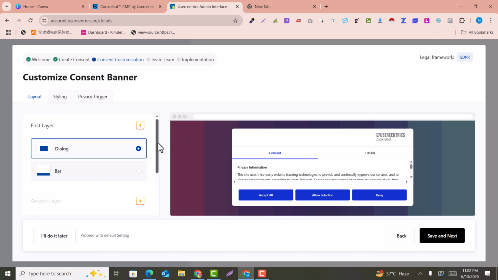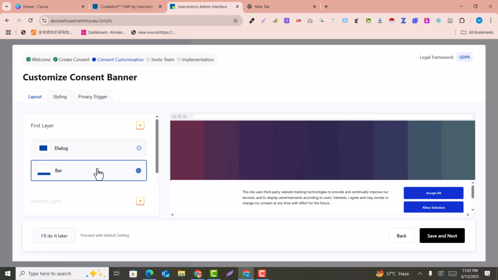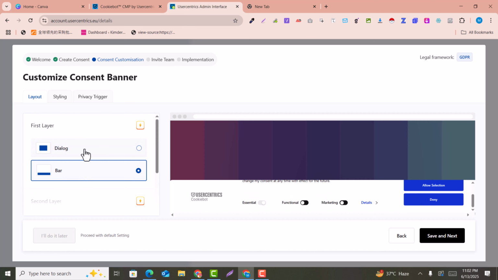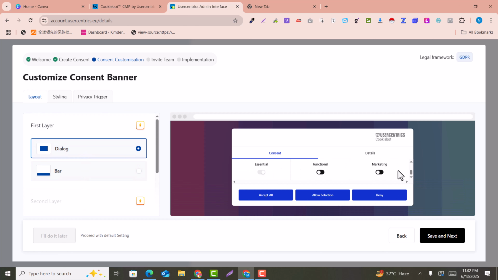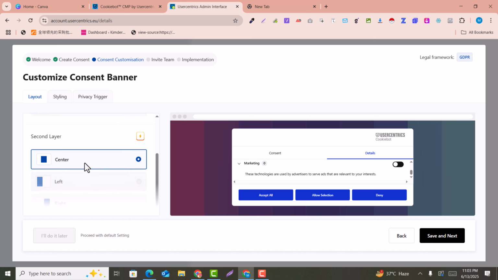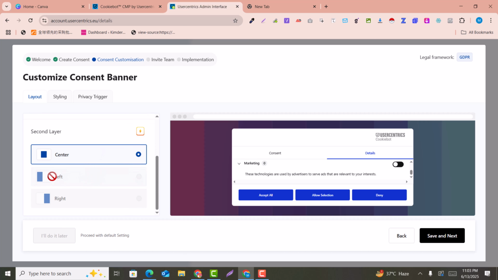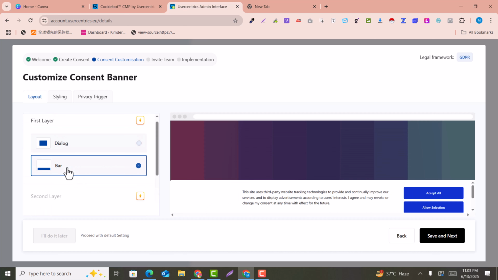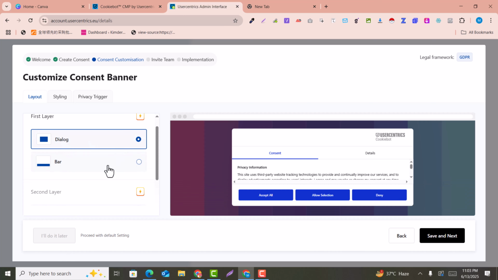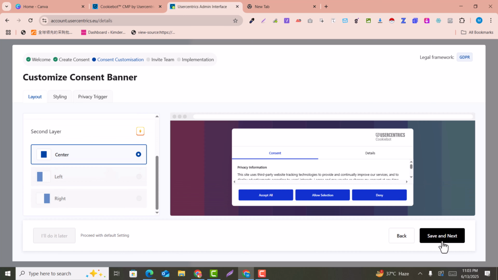are going to show on your website. For example, sometimes you see this kind of consent on many websites, and sometimes you see this other kind of consent. So you can see the preview of the consent that you want to add on your website. For example, here is the other information. So here I just go with this dialog and just save and next.